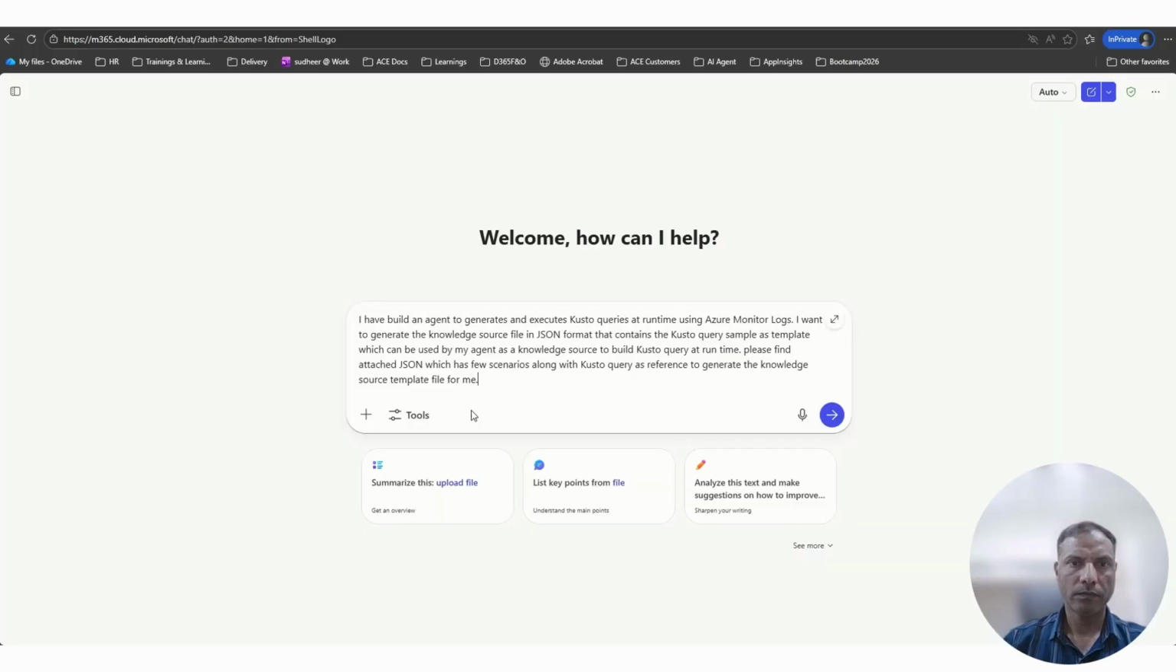So we are at the step where we have to generate a knowledge source for our agent. The idea behind it is that we don't have to write any query or any code. Let's use Copilot itself to build that knowledge source file for us. How can it provide it? What if we say, hey, Copilot, this is the sample file we have, and I want these sample files to be converted into a knowledge source for my agent? Why can't we use Copilot itself to build that knowledge source? So this is what I told.